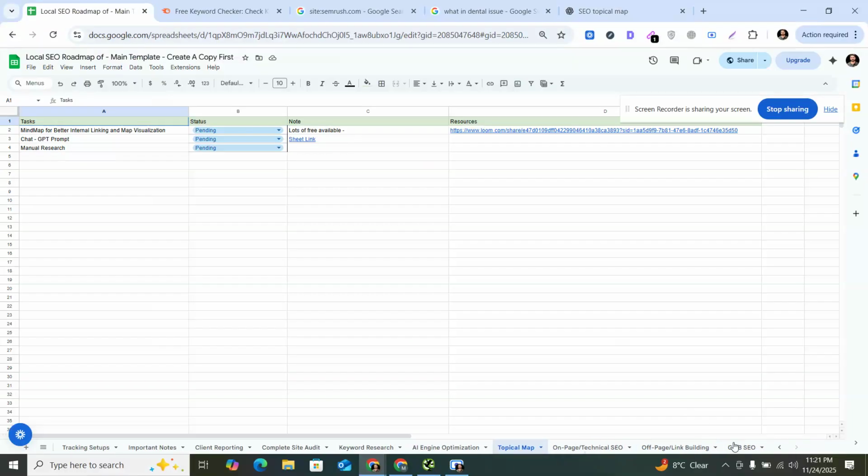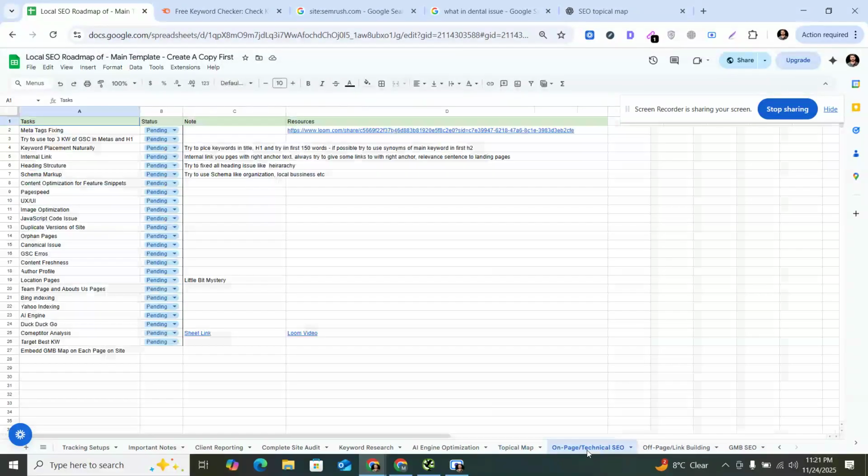Then the next step, our main checklist is here: on-page and technical SEO checklist. So you need to fix meta tags, because in your meta tag it should be your main keyword plus your main location. This is very bare minimum. You need to make sure that your main service plus your main location is mentioned there. Then the second step is to try to use your Google Search Console top three keywords in your metas.